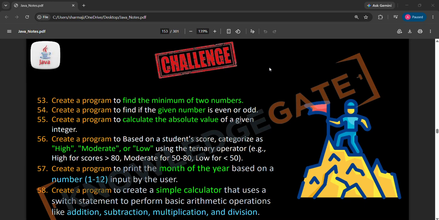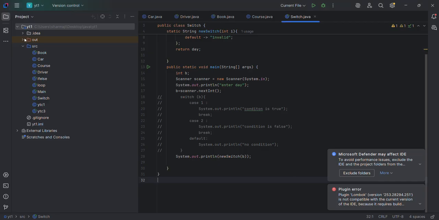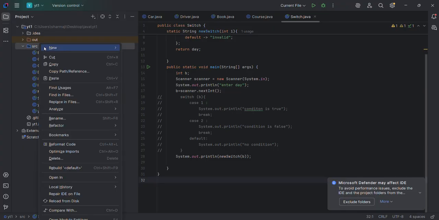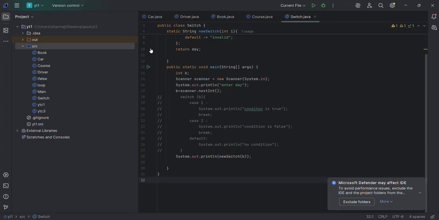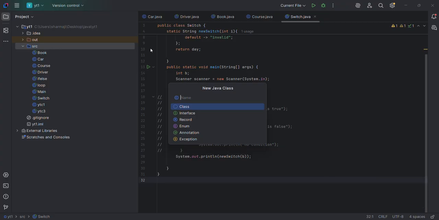Exercise question. First question is find the minimum of two numbers. First of all, we create a new class. Name is MinimumOfTwoNumber.